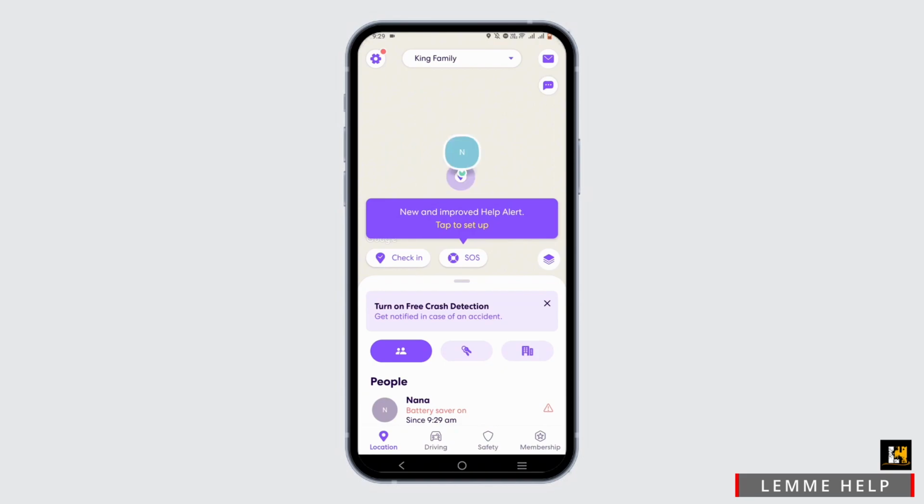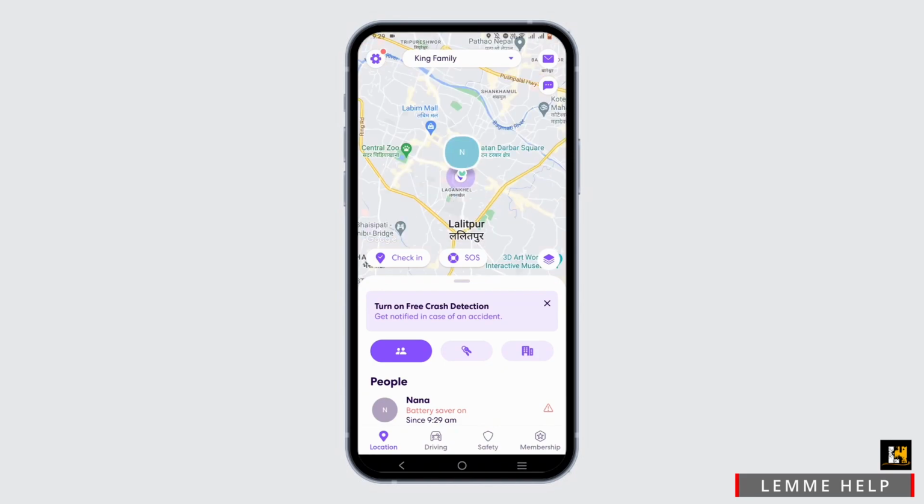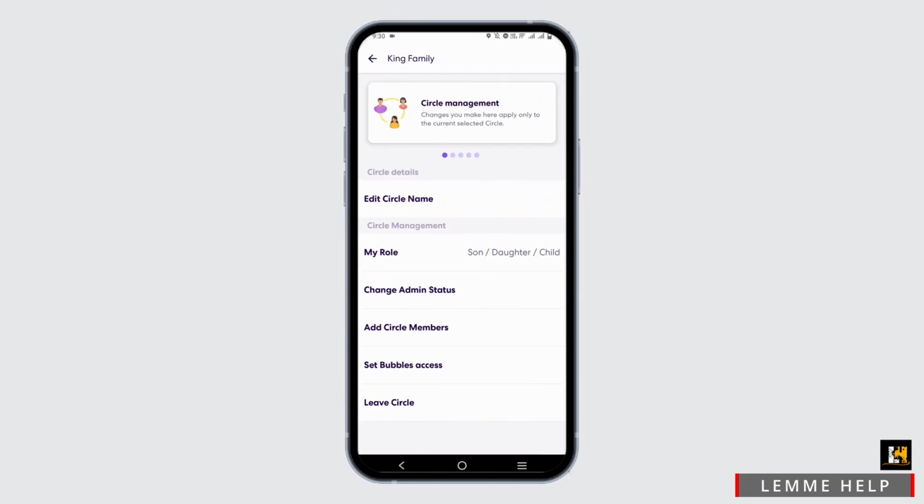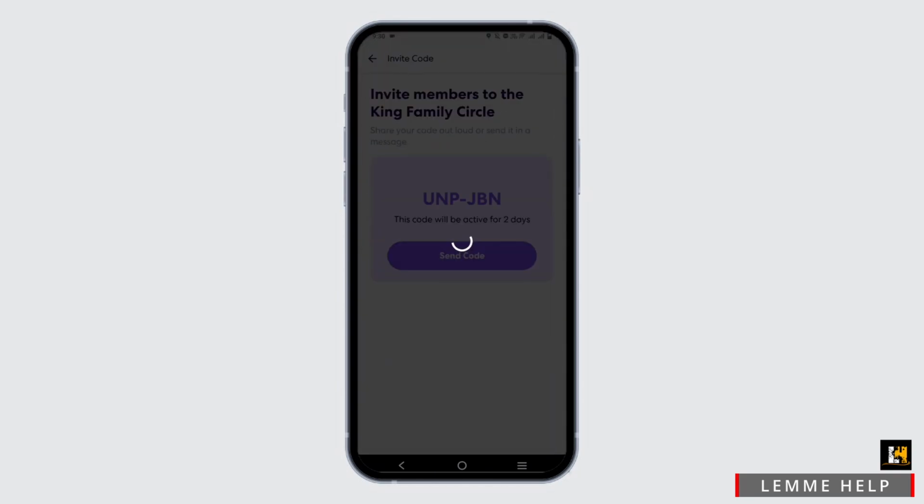Now once you are in your Life360, to add your family members, all you have to do is tap on the setting gear option at the top on your left hand side. Select circle management. Now in here you can easily edit, change admin status, or even delete your circle. Most importantly, to add your family member, just tap on add circle members.